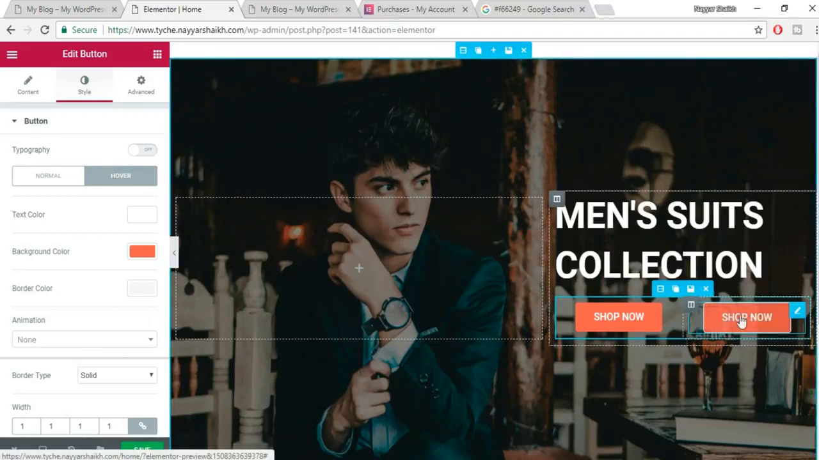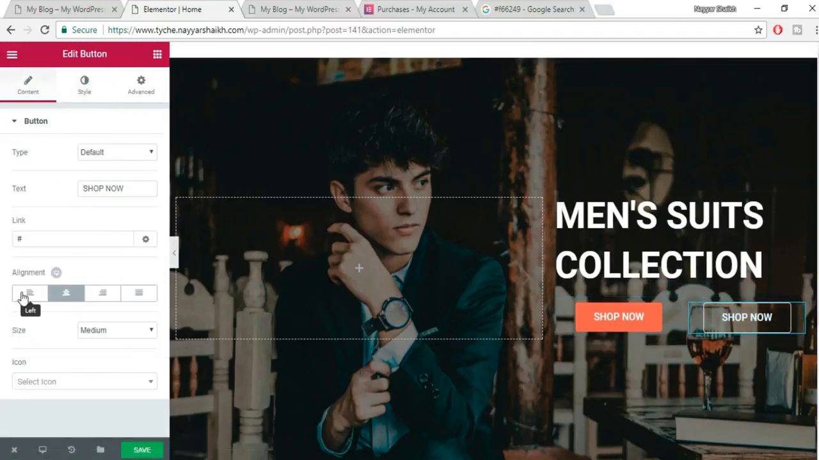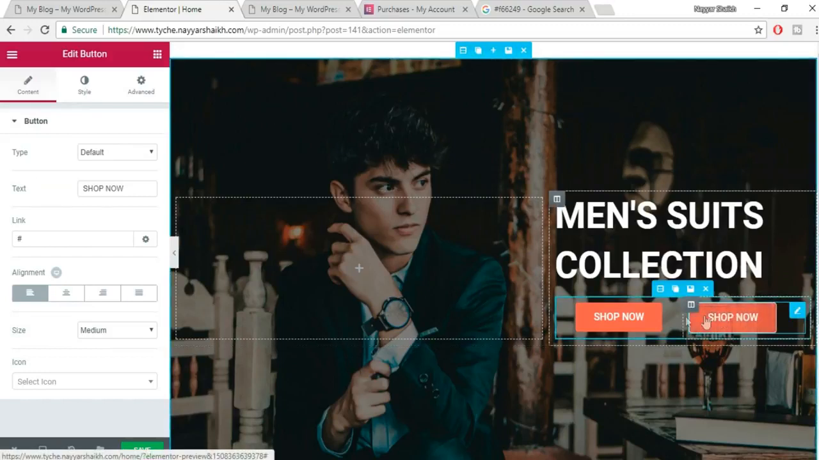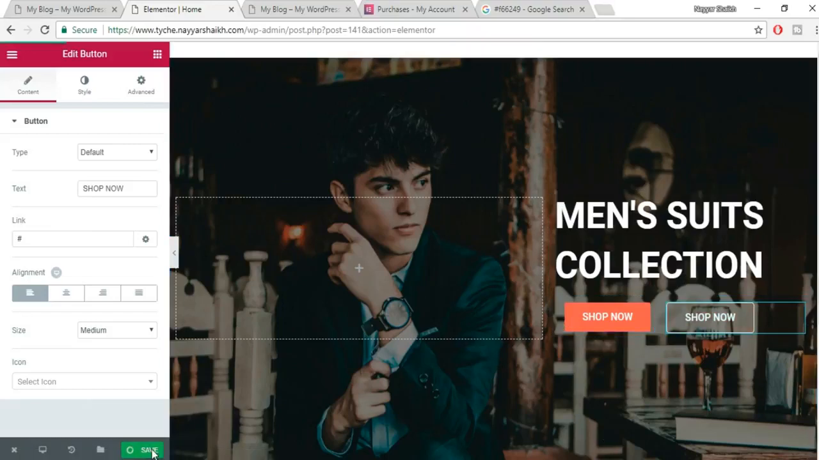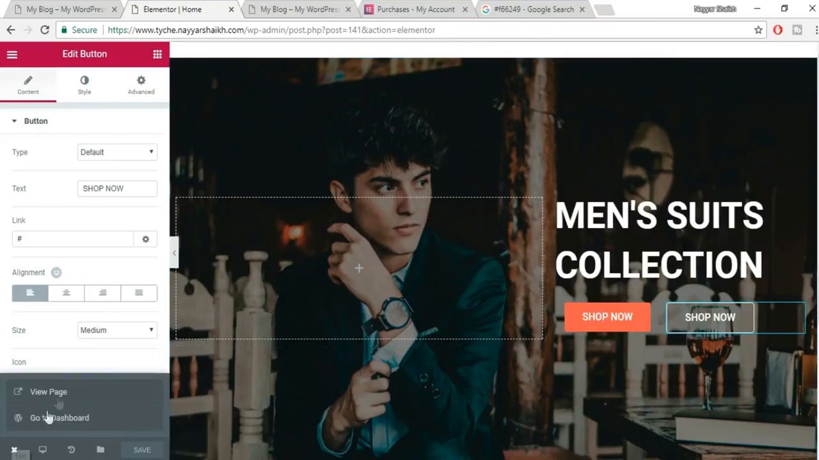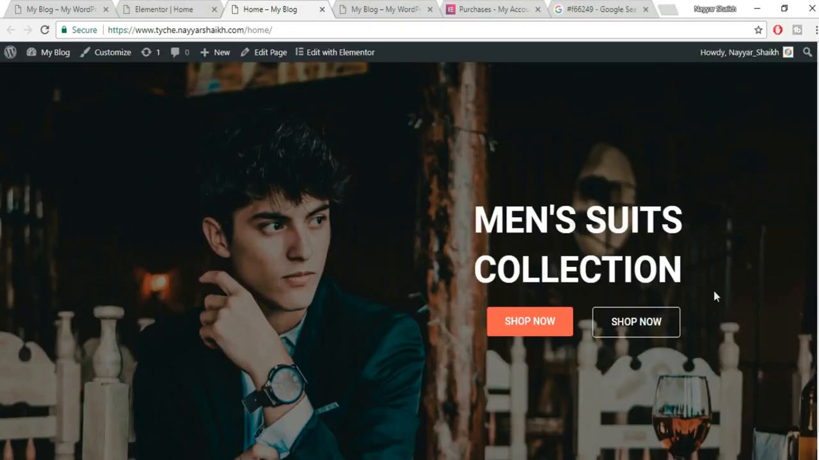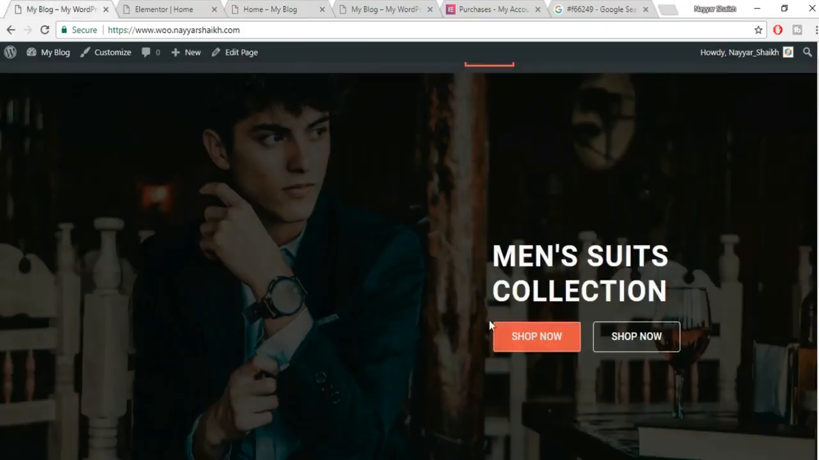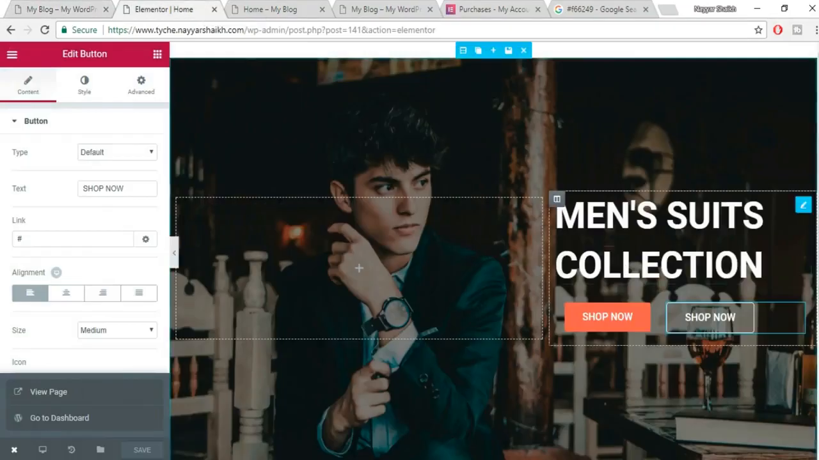And we'll select this button, go to content and make it left align. Okay, and we'll drag this a little bit over here. So this looks amazing. Click on save changes. Always make sure to click on this save button so that you don't miss any settings. If you want to see how this website is looking, you can click on this X button and click on view page. Okay, so this is how your website is looking at present. It is looking exactly like this. So this is really amazing.